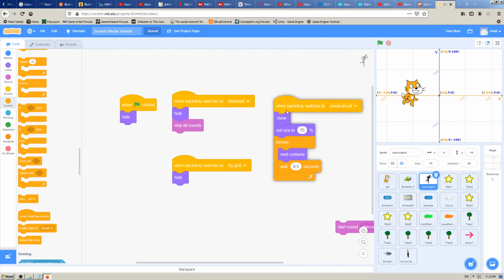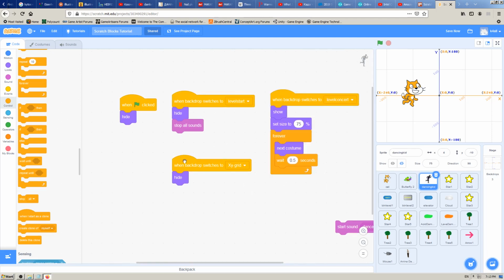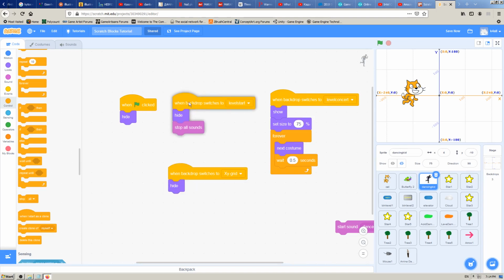And what else have we told Scratch? From the level concert I can go to the XY grid level, the third level, and when I enter it, I told Scratch to hide the kid. That is working, but the problem is I have never told Scratch to stop the kid from changing his costumes, right? This action, change the next costume forever, will not stop, it will only be hidden. Same here, when I go to the first level, just hide the kid, don't stop his movement.